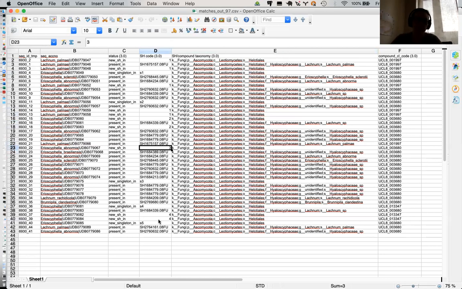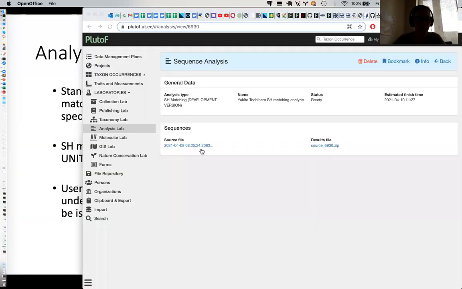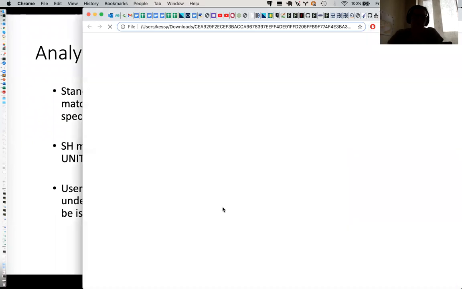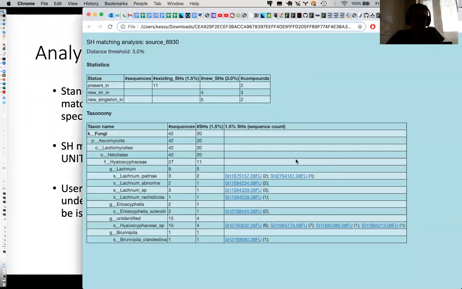So in total, in this dataset, there are 4 new species hypotheses that include more than one sequence and 5 singleton species hypotheses. I will also show the HTML output. It's quite short.